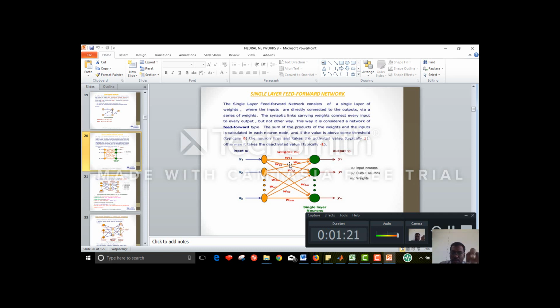So we propose a soft computing algorithm called the neural network to tune the weights automatically, or to fit the weights automatically, to get the defined output as per the input. This is called a single layer feed forward network.